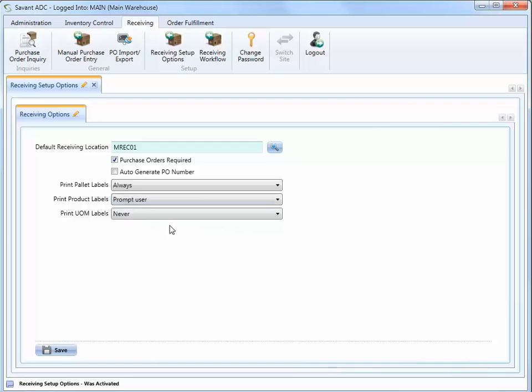If your product is using alternative units of measure, then you can also determine if those labels will print during receiving. Let's change this to prompt user. Click on the Save button to save your changes.